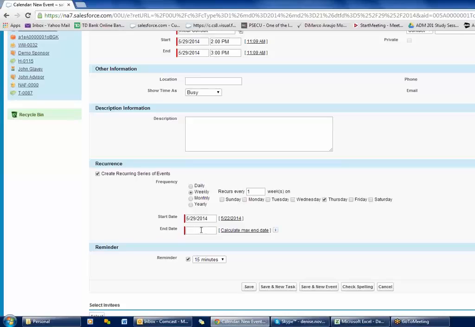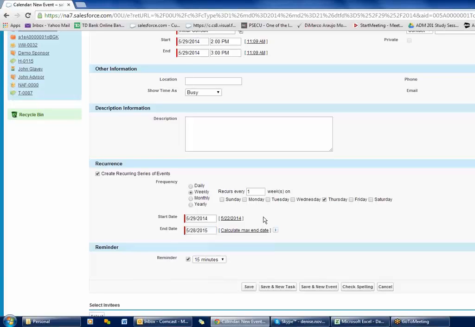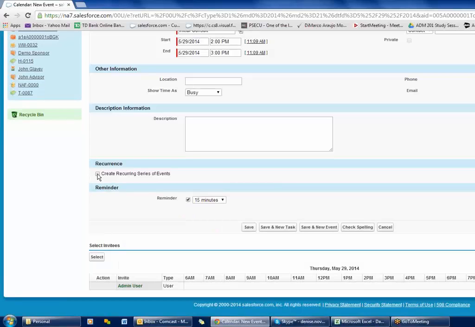Outlook doesn't force you to put an ending time, but Salesforce does. Generally, the easiest thing to do is to just say calculate the ending time, and that'll give you the maximum amount that you can put in of that recurring event. So for weekly, we can go out 1 year. It depends on what it is you're selecting. They decide how far you can go out. Okay, so that's a recurring event. I'm going to turn that off, actually.